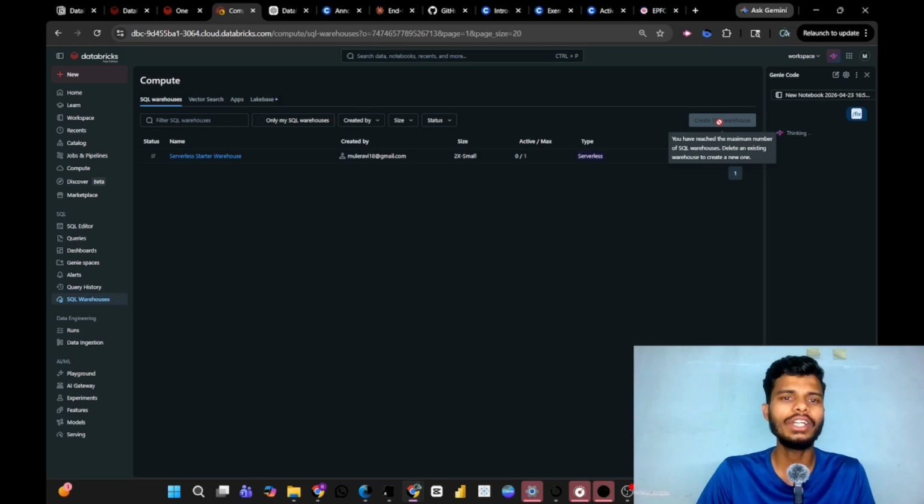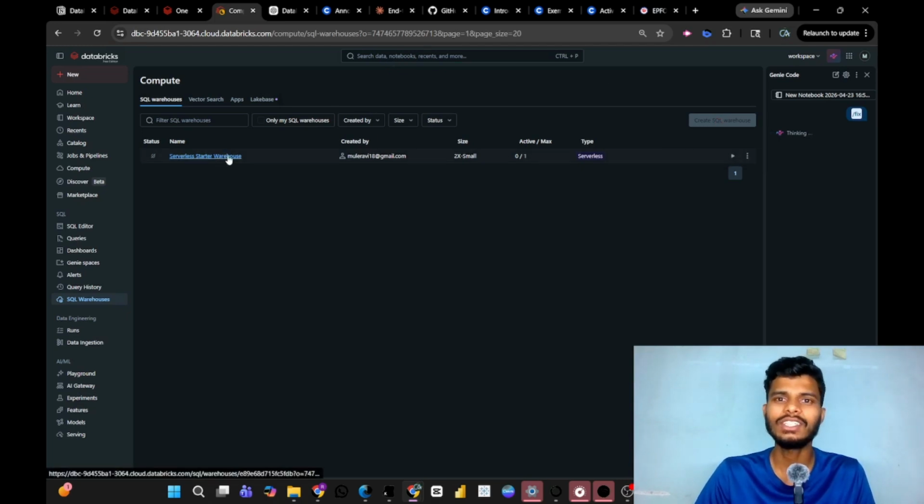So I have already created a SQL warehouse, as you can see here. This has only one limit for creating a SQL warehouse. If you had the paid version, then you would be able to create multiple SQL warehouses. But Databricks already gives by default the serverless starter SQL warehouse. So I have this SQL warehouse.